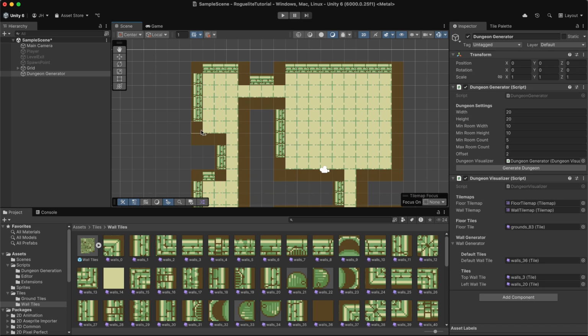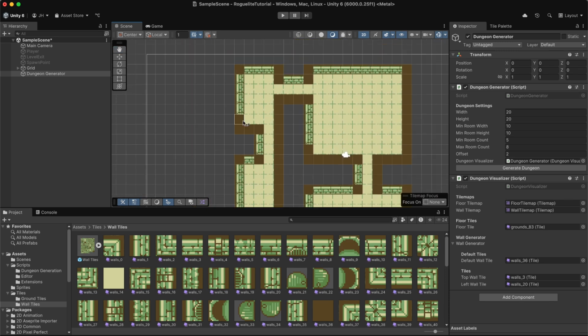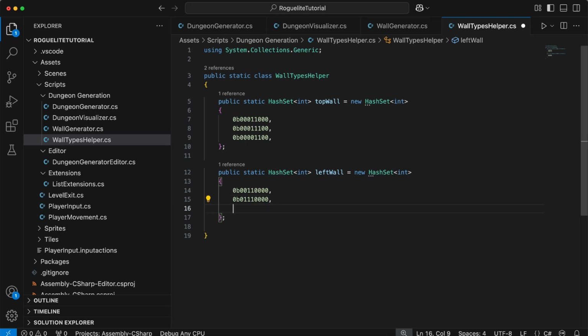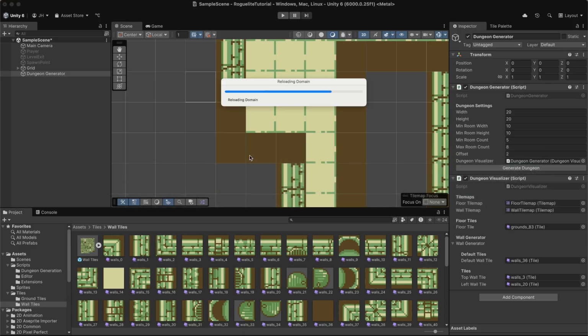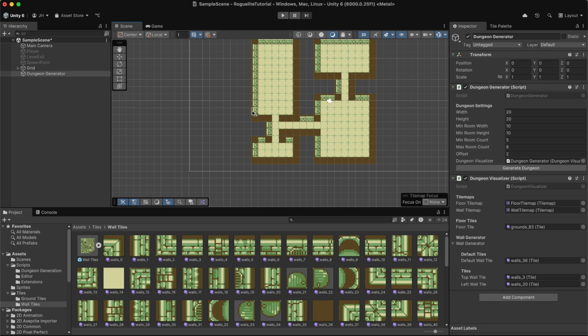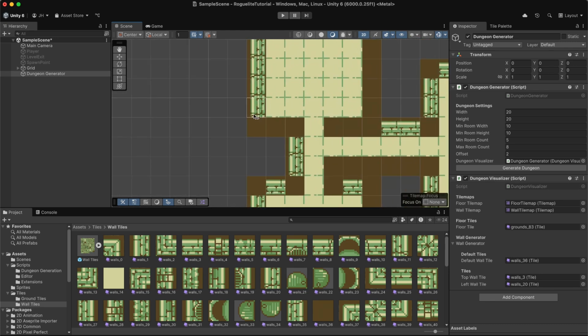And then lastly, we need to get this bottom corner. So we'll take a look. We have 0, 1, 1, and then 5 zeros. So let's add that. So we have 0B, and then 0, 1, 1, and then the rest are zeros. And head back to Unity, and we'll generate our next dungeon, and we'll see that that now has our tile position. So we're now generating a tile for that spot.